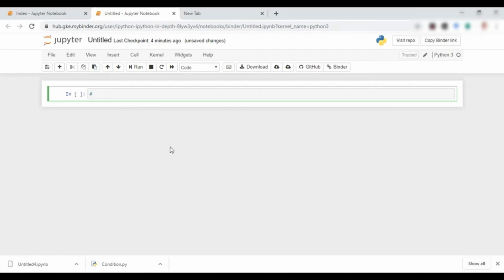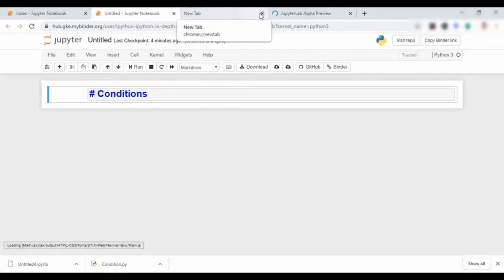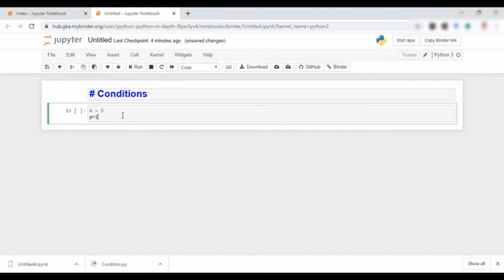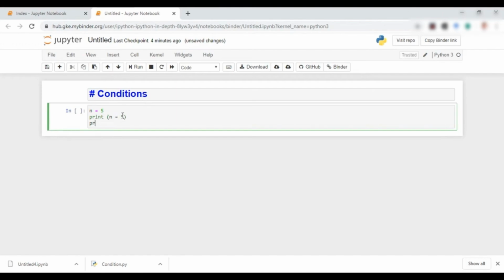So first, like every other day, I will type conditions here and then I will mark it as markdown. Once that's done, I will add another cell to this. This is the condition. Let's say n equals 5. Okay, print n equals 5, print n equals 6.